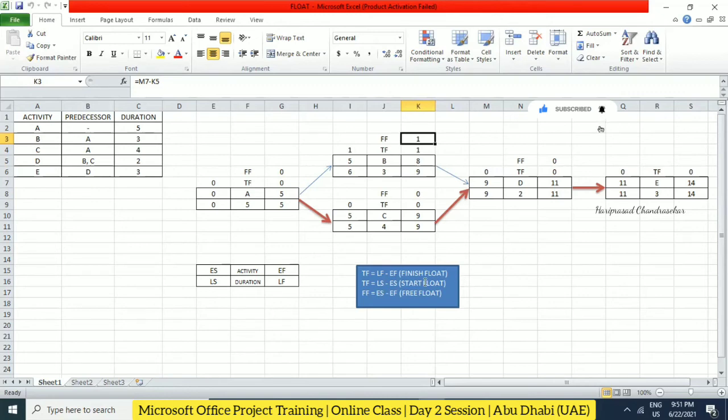Here, start float is not the right term. It is calculating the total float, where if you are considering only the start dates, I am calling it start float. There is no term like start float, but only for easy understanding, start float means total float where we consider only the start dates. And then finish float, it is also the total float, where we consider finish dates. See, LF minus EF, so 9 minus 8, like that.